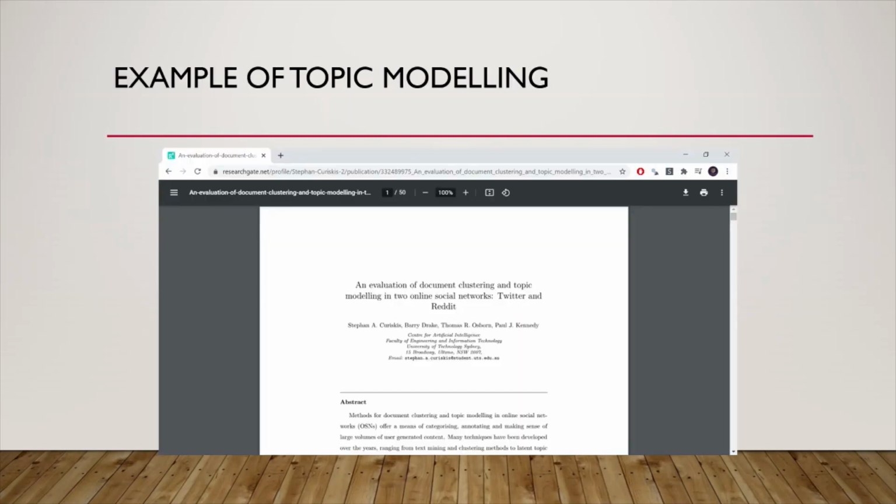So this is one example of topic modeling. This is a research paper, and it classifies a series of documents whose sources are Twitter and Reddit. I'll provide the file for this research paper in the description box below, so you can check it out if you want to find out more about the topic modeling process.